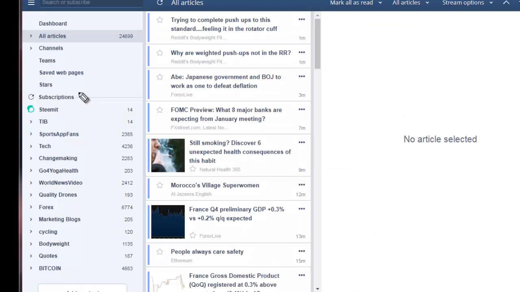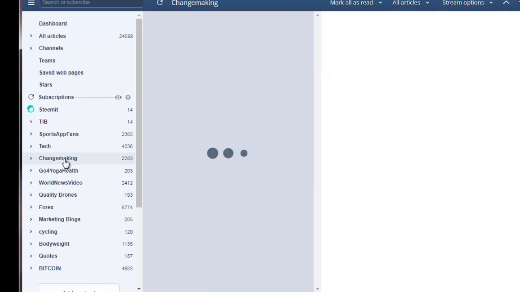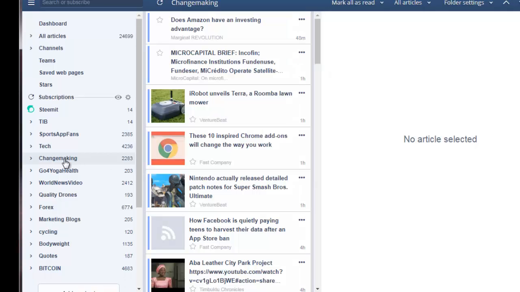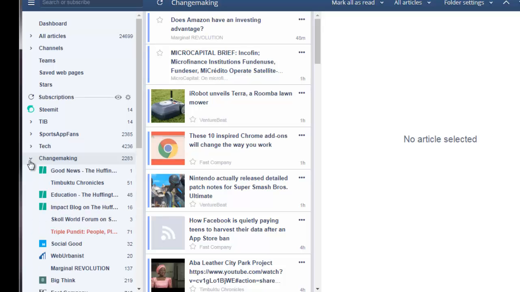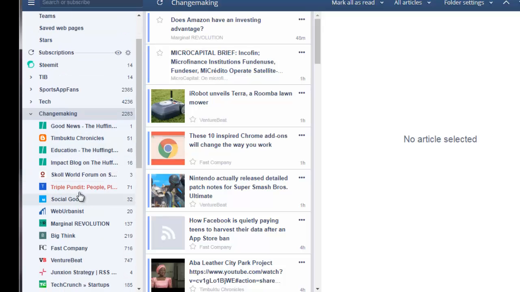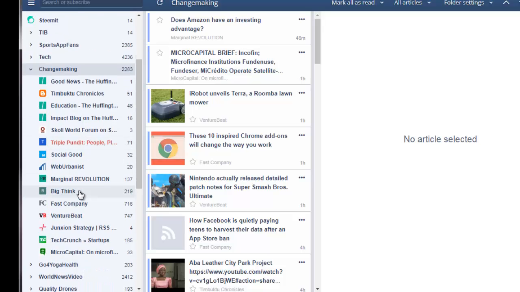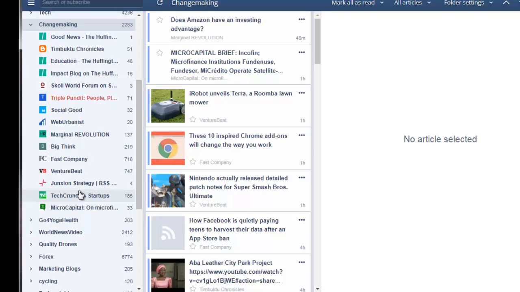And what we'll see down here is a series of subscriptions that have different categories on them: tech, change making, marketing blogs, etc. I'm going to click on one of these. Change making is the one I'm using for this. And it has a series of articles coming from the Huffington Post, Timbuktu Chronicles, so a whole range of RSS feeds that I believe delivers interesting information that might be of relevance to affiliate marketing.